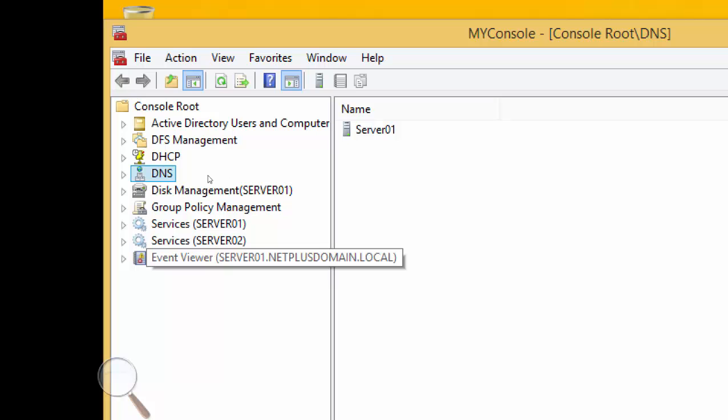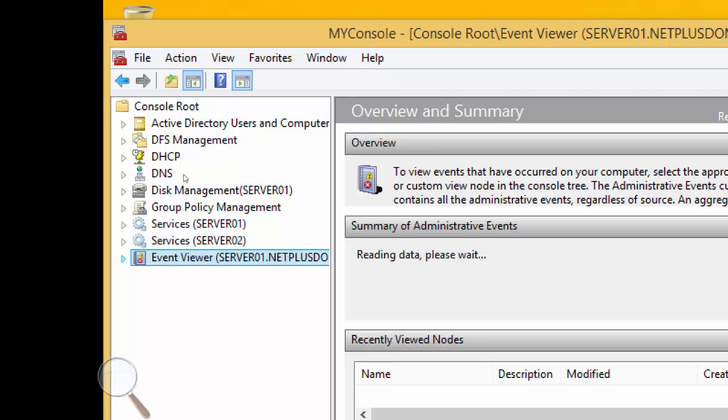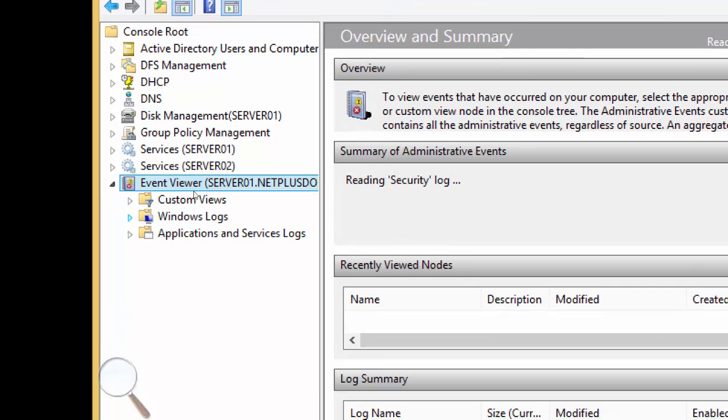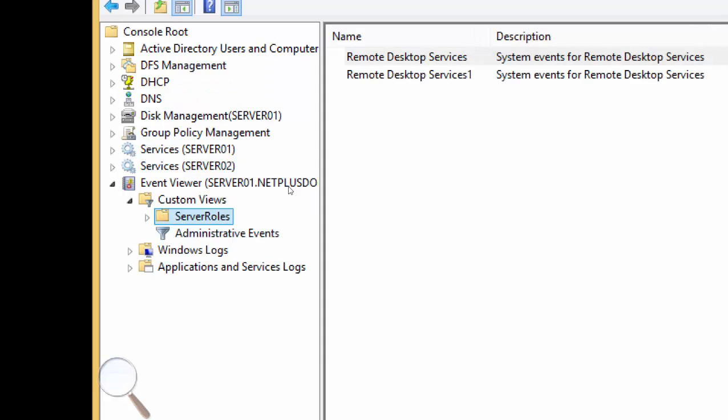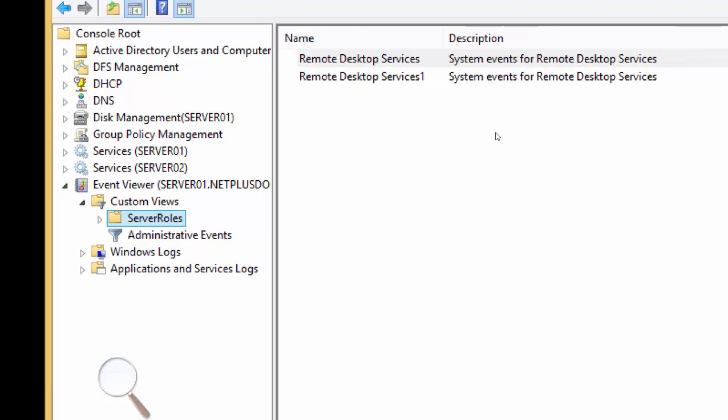So when you go to server 1 Event Viewer, now it's not the local Windows 8 Event Viewer, it's server 1 Event Viewer, right? So events. When we expand the events like that, now there's a custom view here for administrative events and server roles. It's still loading. Remote desktop services, system events for remote desktop.